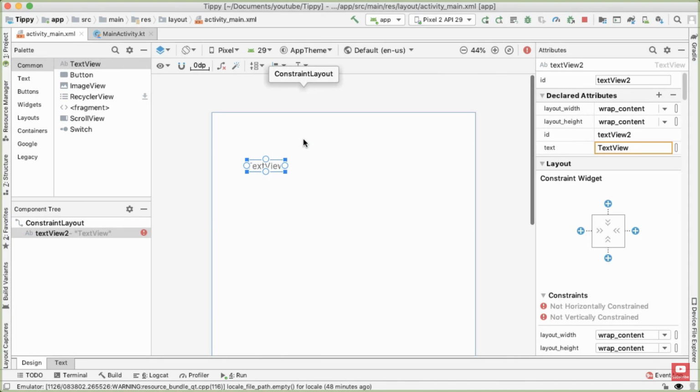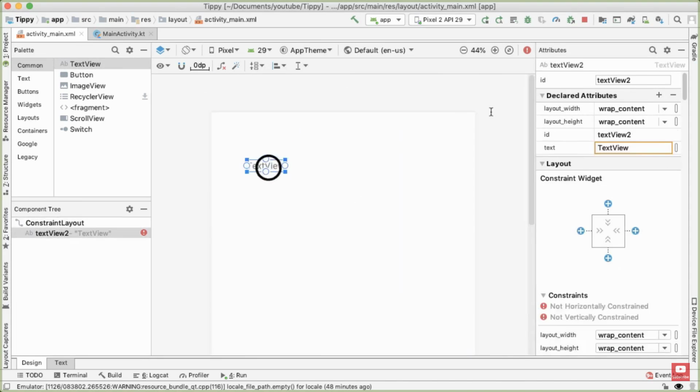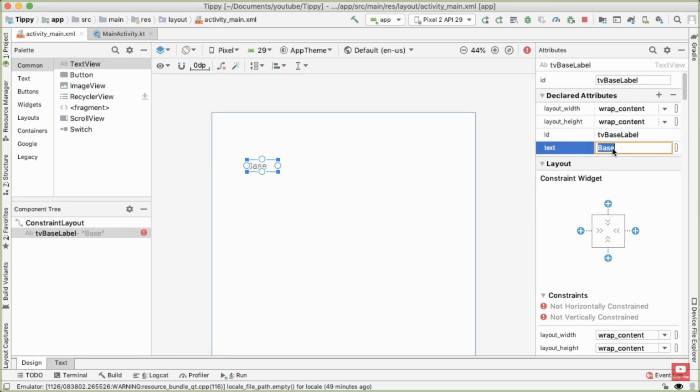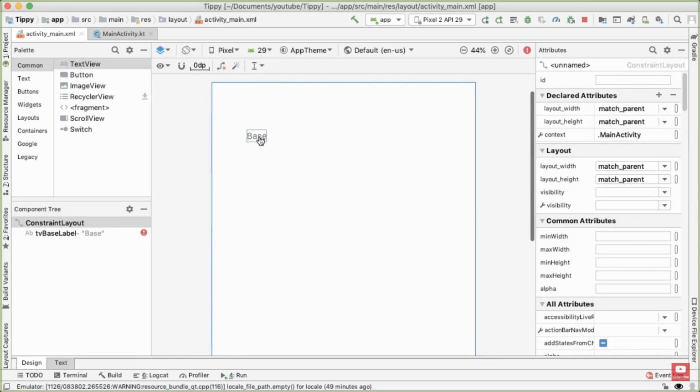I'll zoom in a bit just to make it a little easier to read. The first thing I like to do whenever I drag out a view is give it a meaningful ID name. So rather than the auto-generated one, I'll call this TV base label, TV standing for text view, and then this is a label, meaning a text view for the base amount. And then for the text, I'll make that be base. Now you would normally put that in your strings.xml.